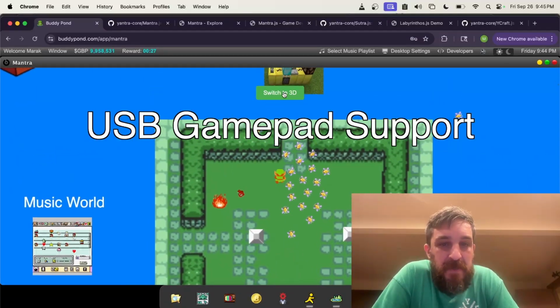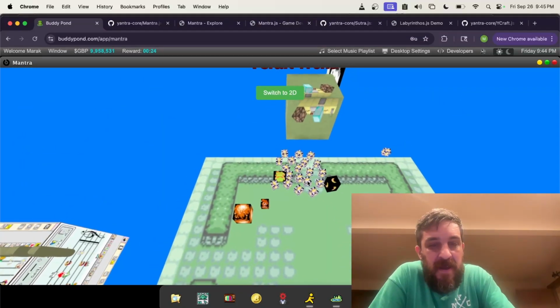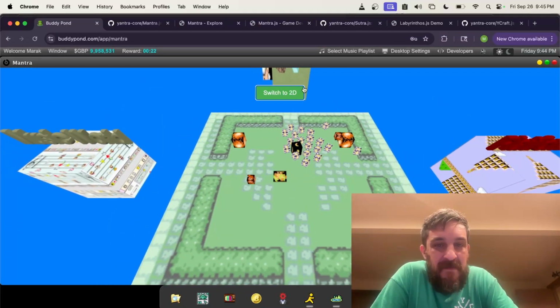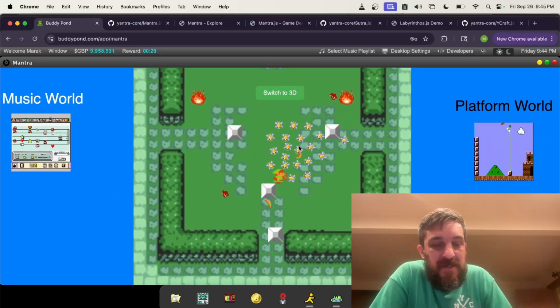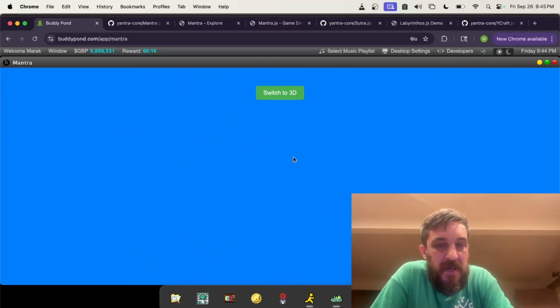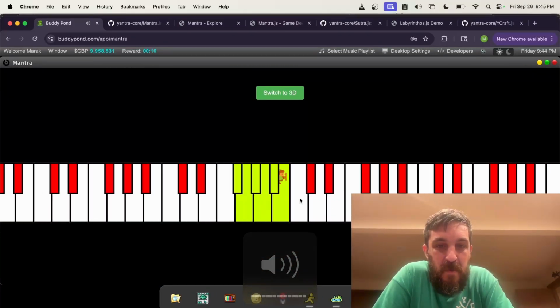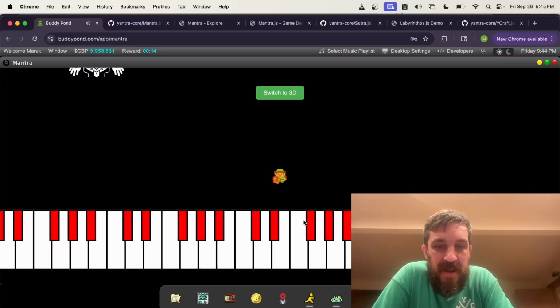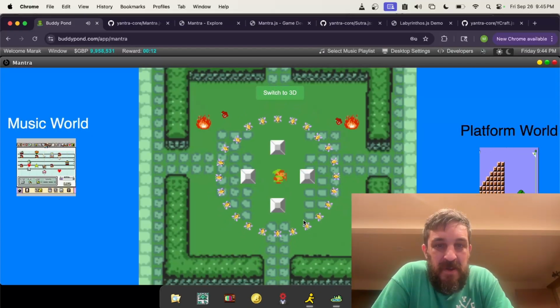Mantra allows you to switch between 2D and 3D, right? Needs a little bit of work, but there's a lot of effort already there. We'll switch back to 2D. We're going to do some quick demos here. We'll go to the music world. We got a piano. Woo! I can launch the boomerang.